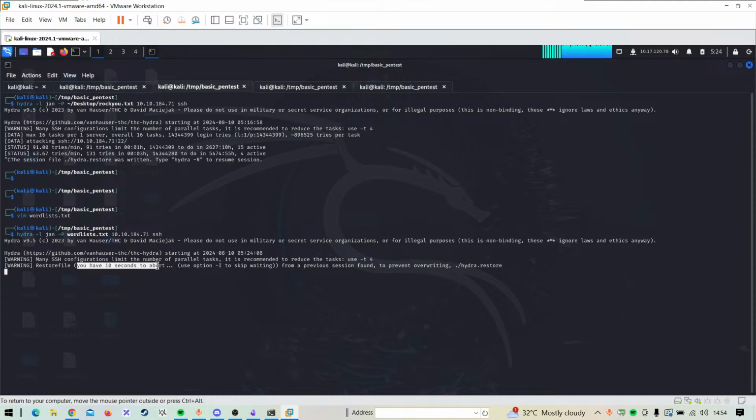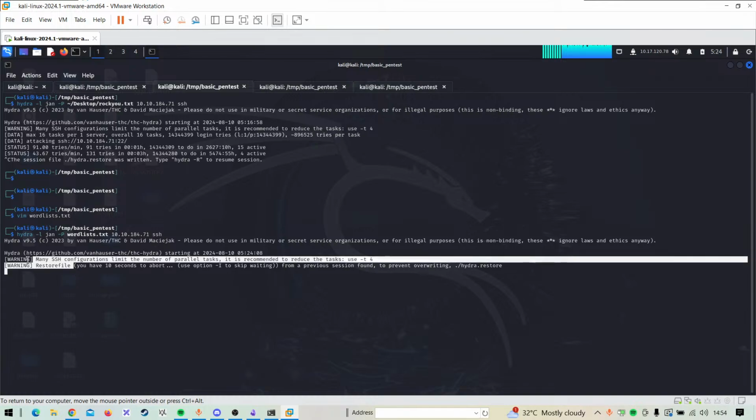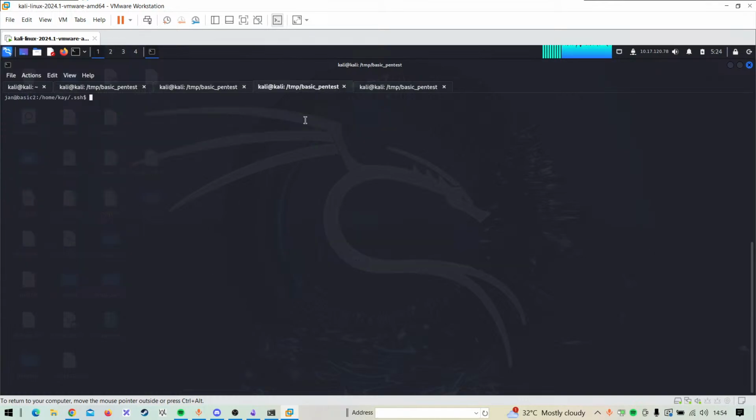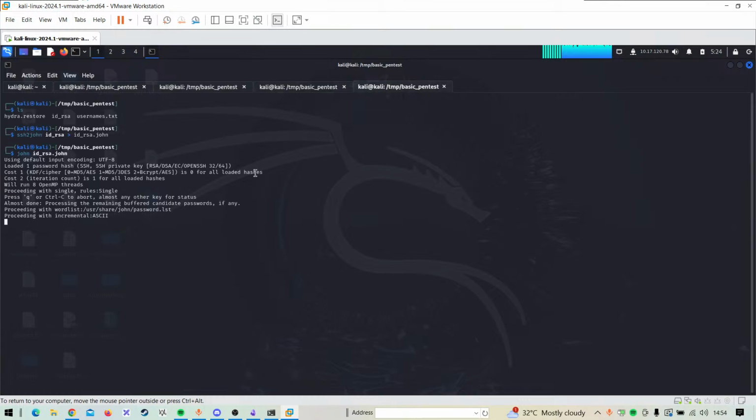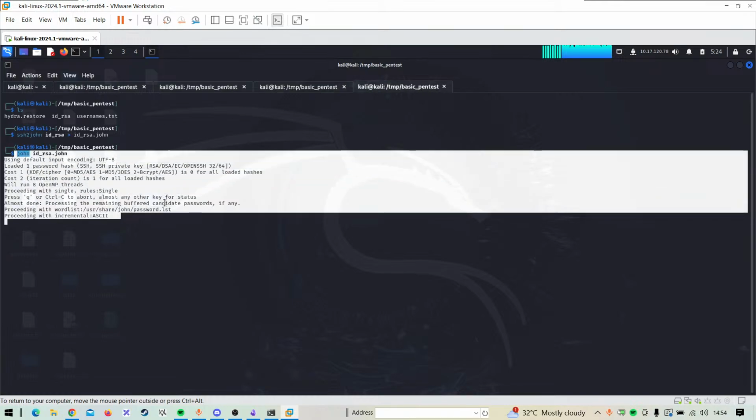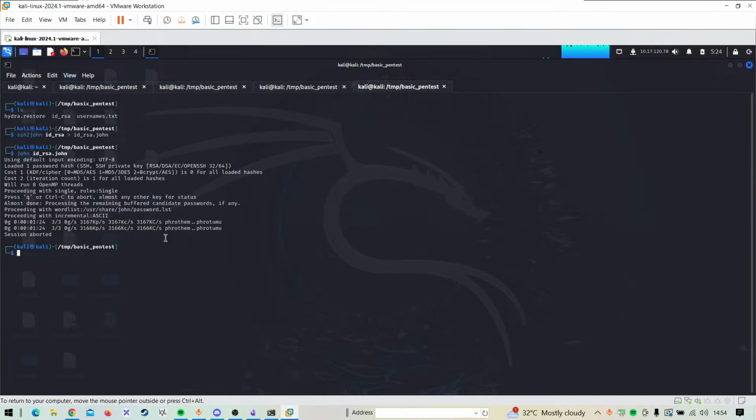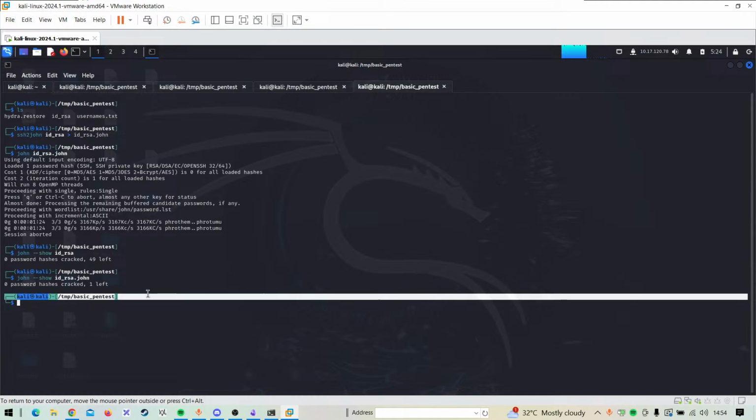So it will start in 10 seconds because it has a backup file. So we are in the cracking process. It's cracking. Did it find something? Zero passwords cracked, one left. So something must have happened here.